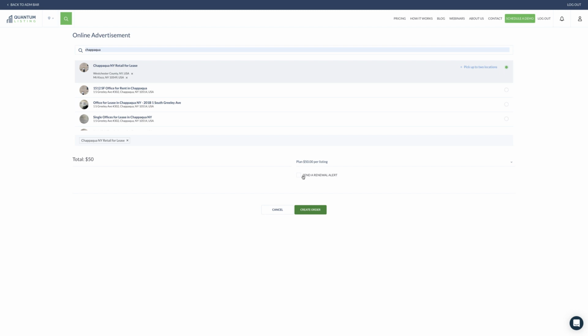Another thing which I forgot to point out is that if you want to be notified when your budget is almost expended for your ad, you click send a renewal alert, and we'll send you a little notice a day or two before your ad spend is about to expire. So that is the second way that you can do this.